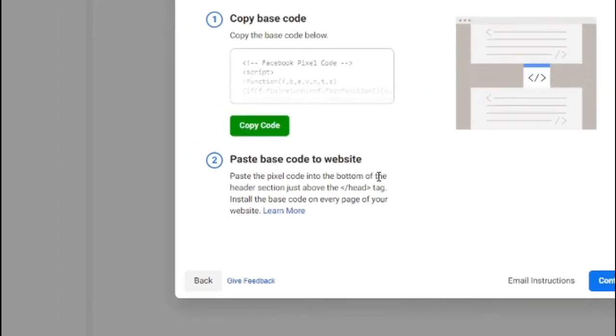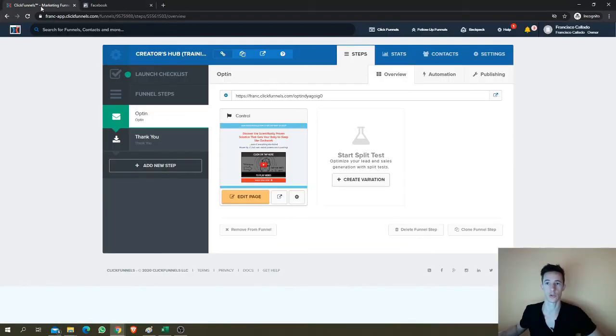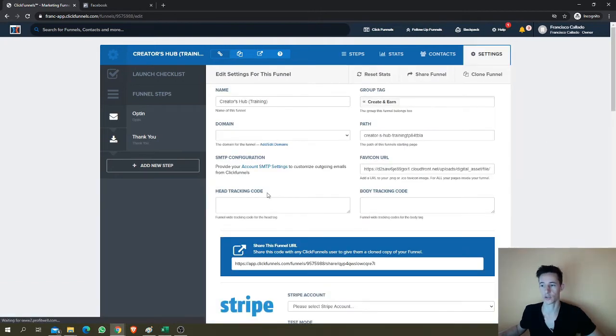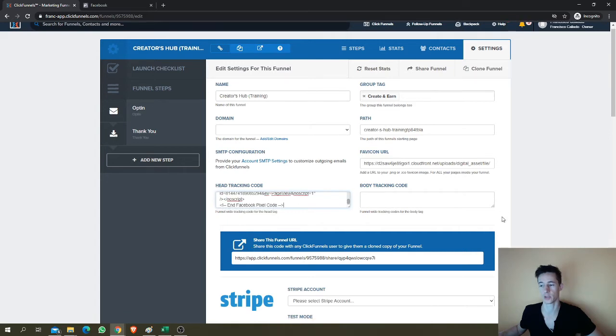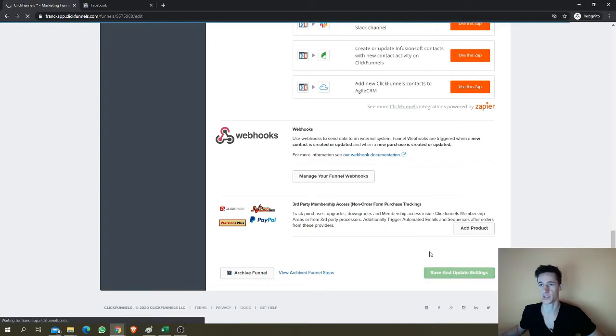Paste the pixel code into the bottom of the header section just above the /head tag. This is very easy. Once you go to your funnel, you'll go to Settings, and you can see the head tracking code right here. You'll just click on it and paste your Facebook pixel. Scroll all the way down, save and update settings.